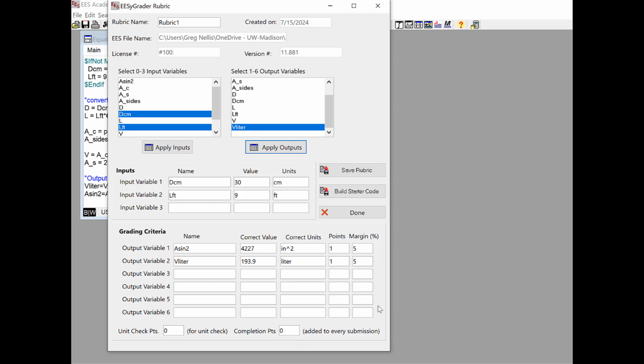You can assign some number of points to each of the outputs, as well as some bands. So this is a percentage band around the correct answer, which will be accepted as the correct answer. If you want to add some completion points, you can do that down here as well. And finally, you can assign points for unit checking.